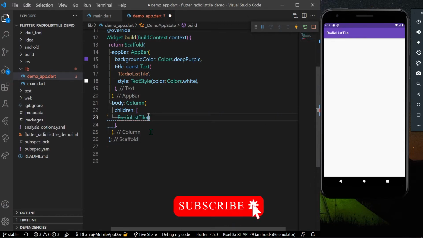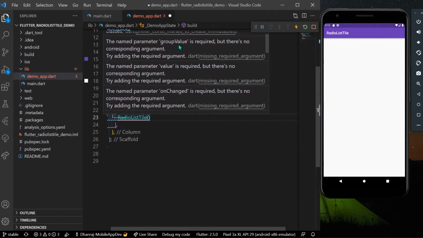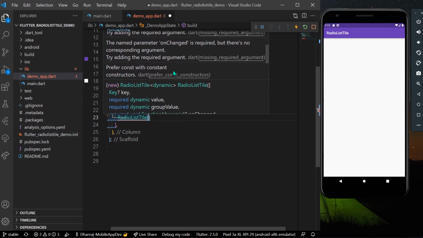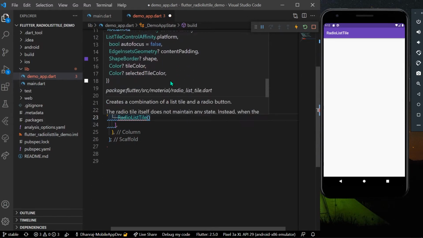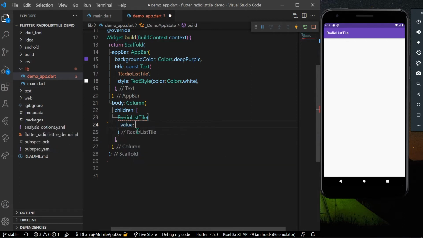Okay, so now when we hover over it, we can see that the groupValue and onChanged parameters are required. So what are these? Let's see. We also have some different parameters and properties. We'll explore them one by one. So first is value. It takes in a dynamic value. Let's say we'll give it a value of, let's say, dog.